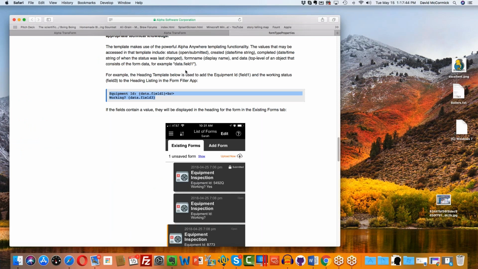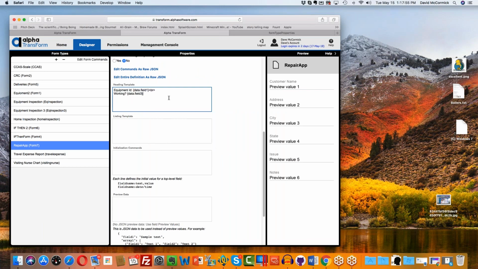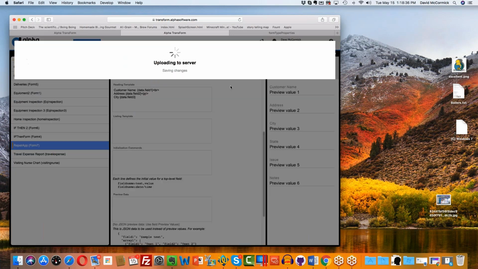Here we are in the Alpha documentation section, and it shows you an example of the type of template that you could put in. So I'm going to go back to Alpha TransForm, and I'm going to paste in that template. Except I happen to know that what I really want is not an equipment ID. That should be customer name. And field 1 is fine. And then the second one is address. And that's field 2. And then the last one will be, let's say, city. And that will be data dot field 3. Okay, click out of there, and I'm going to click and save changes.